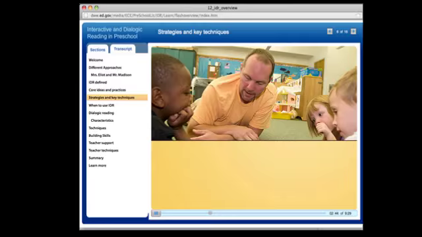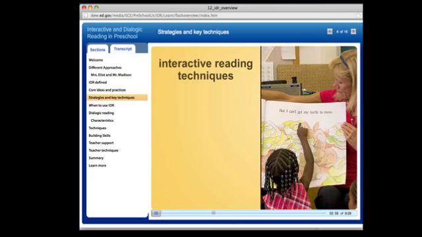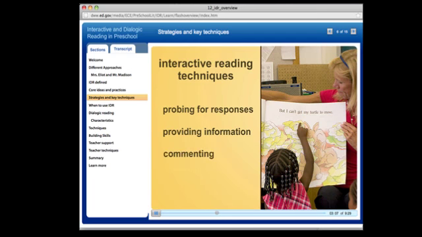Interactive strategies get children talking and engaged in the story. Follow-up questions encourage students to expand their responses and express their ideas. Interactive reading techniques include probing for responses, providing information such as the meaning of important words that help expand student understanding and engagement, commenting on what children have said to reinforce their confidence and acknowledge their participation, and modeling how to share ideas during a story discussion.